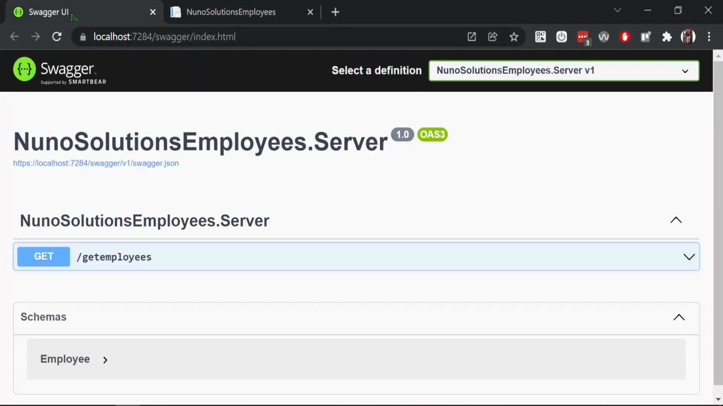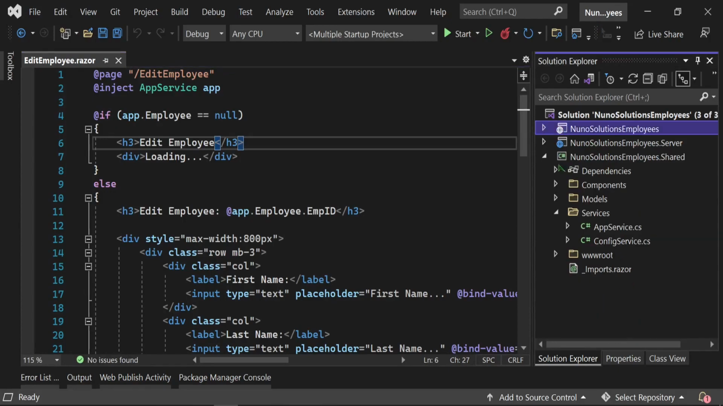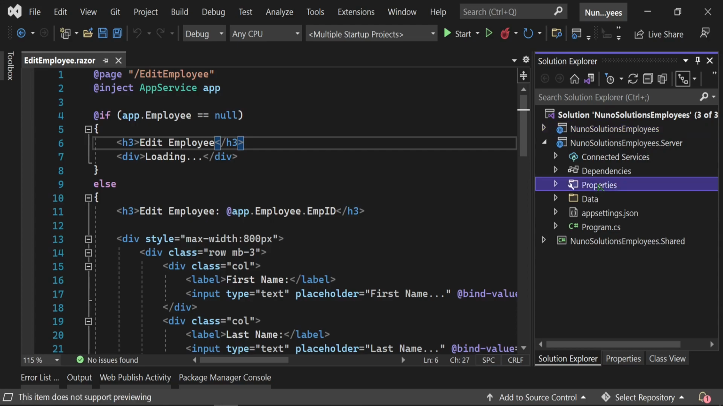The first thing I want to do is this Swagger web page that keeps loading up every time I run the application. I want to just not load this. So what I'm going to do is go to Visual Studio, and go to the server-side project, the Nuno Solutions employees.server. I'm going to double-click on properties.